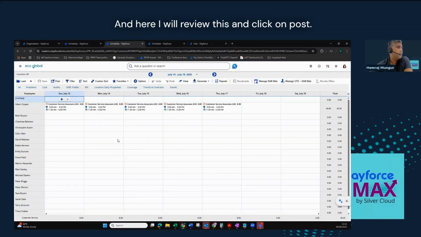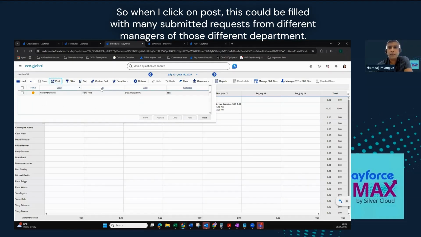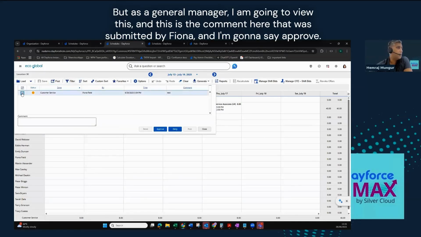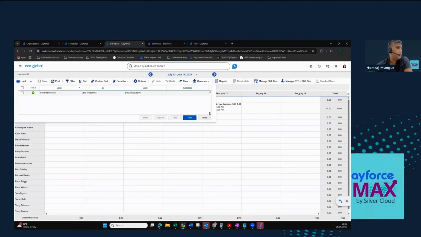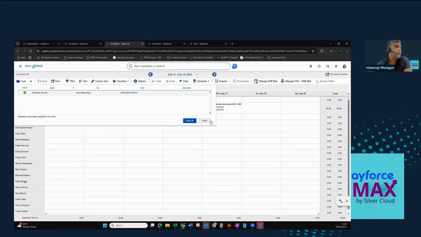And here I will review this and click on post. So when I click on post, this could be filled with many submitted requests from different managers of those different departments. But as a general manager, I am going to view this. And this is the comment here that was submitted by Fiona. And I'm going to say approve. And then once I approve, I've reviewed and am okay with all the schedule, I'm going to click on post. And that way that is posted.